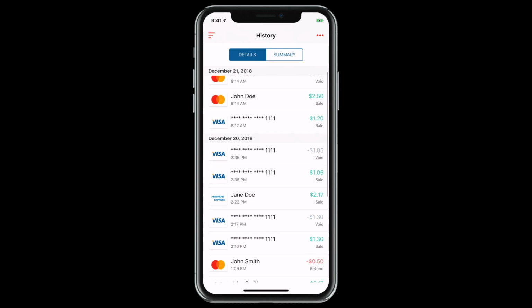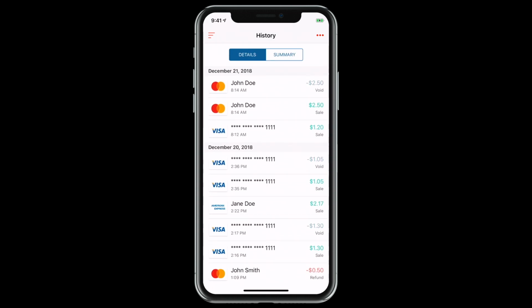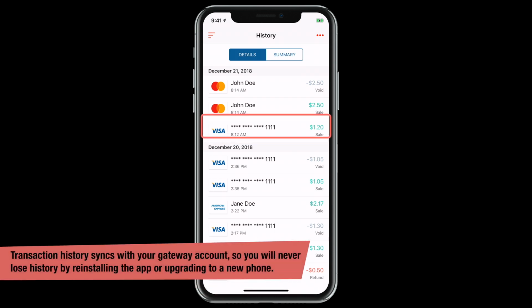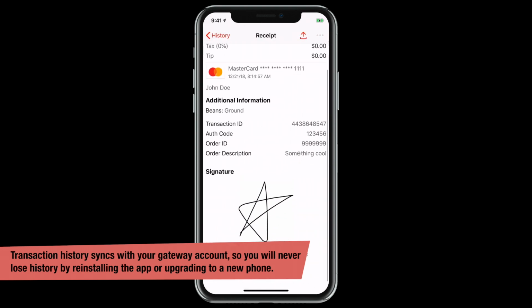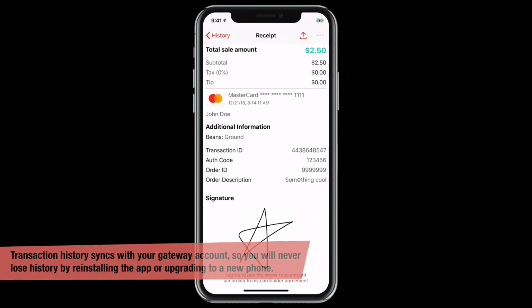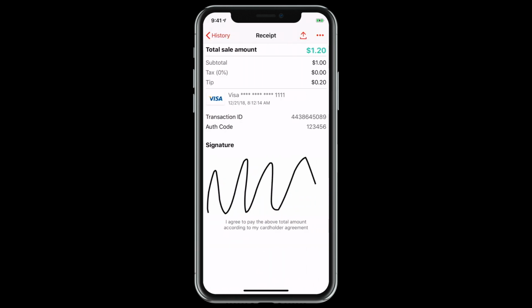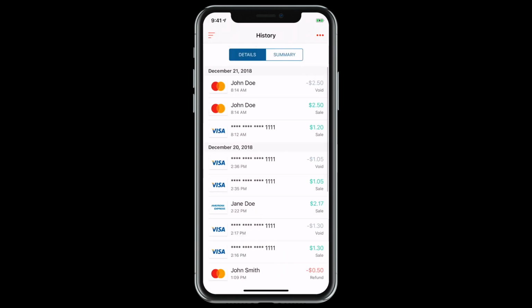In here, you can see all transactions run on your account that were run through iProcess. So my whole history is here, and I can see the last couple transactions that I just ran. So there's that $1.20 sale, the $2.50 sale, and then the $2.50 void. And I can tap into one and get the receipts. All of that's here and available to me, including signatures and all that good stuff.